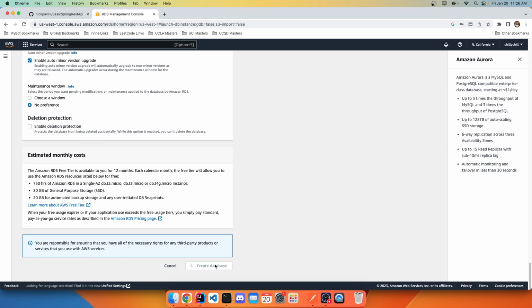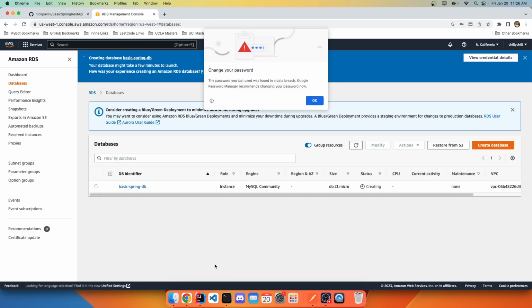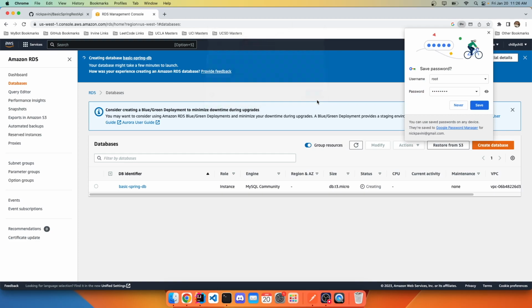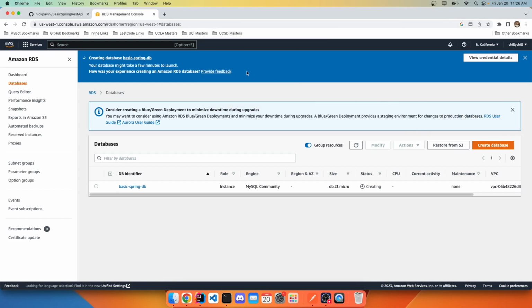Okay. This is just taking a little second here. It should redirect us after it finishes. Okay. Now we're not going to remember our passwords. Now it's instantiating, so we can just leave it. You see the status here is set to creating.